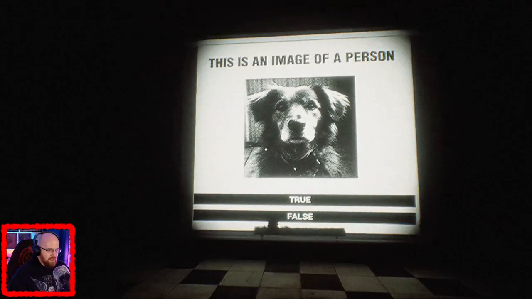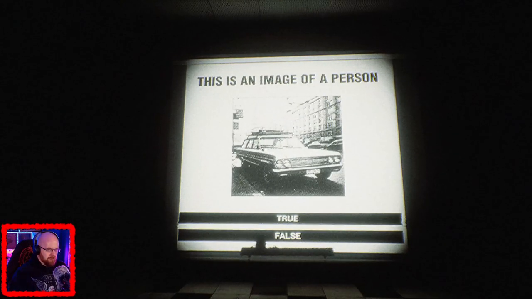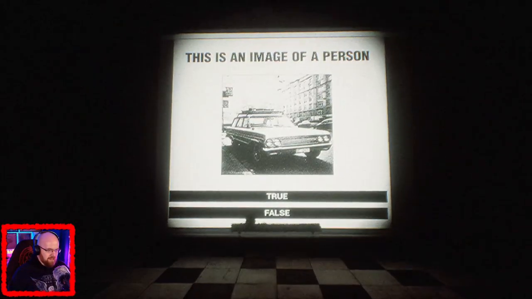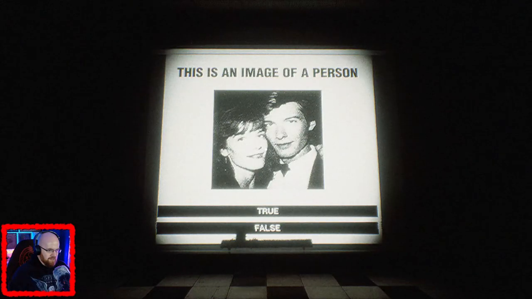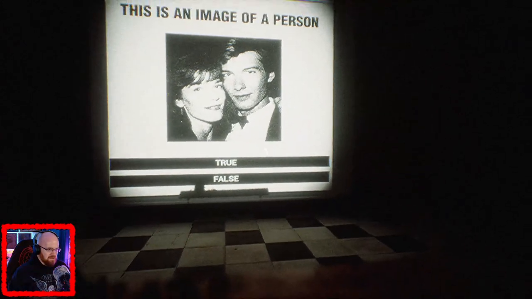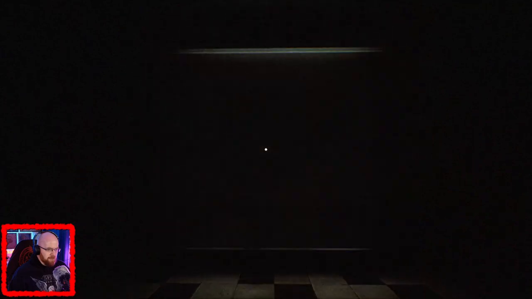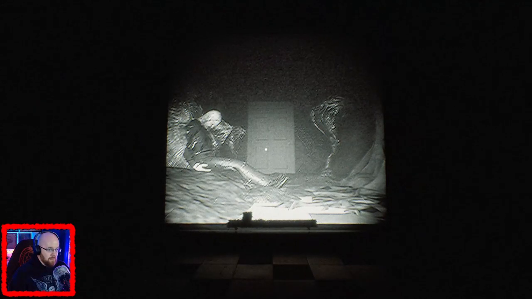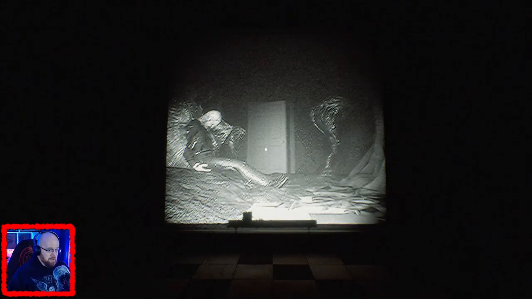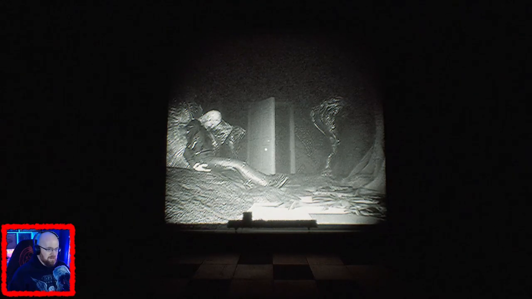There's an image of a person. Well, technically. Looks a bit like Tom Selleck. There's an image of a person. I class dogs as people, but no, it's not, theoretically. There's an image of a person. No, it's not. It's a car. There's an image of a person. True. It's two people, but it is a person. Oh, no. I hate that I can look around. Is there anything behind me? Oh, Jesus! Don't look behind me!